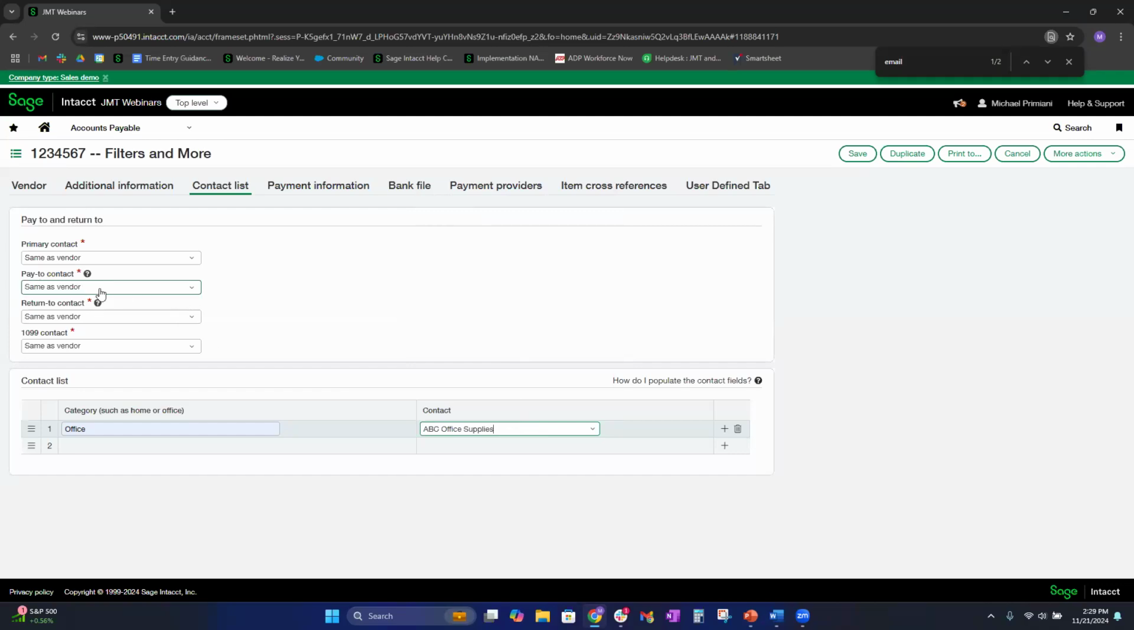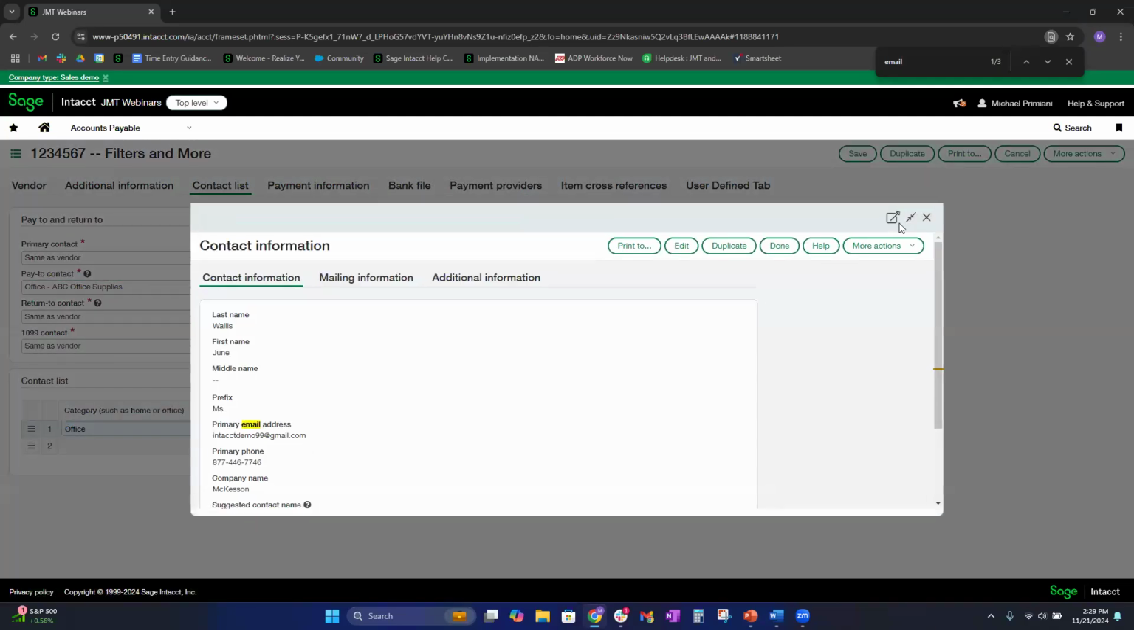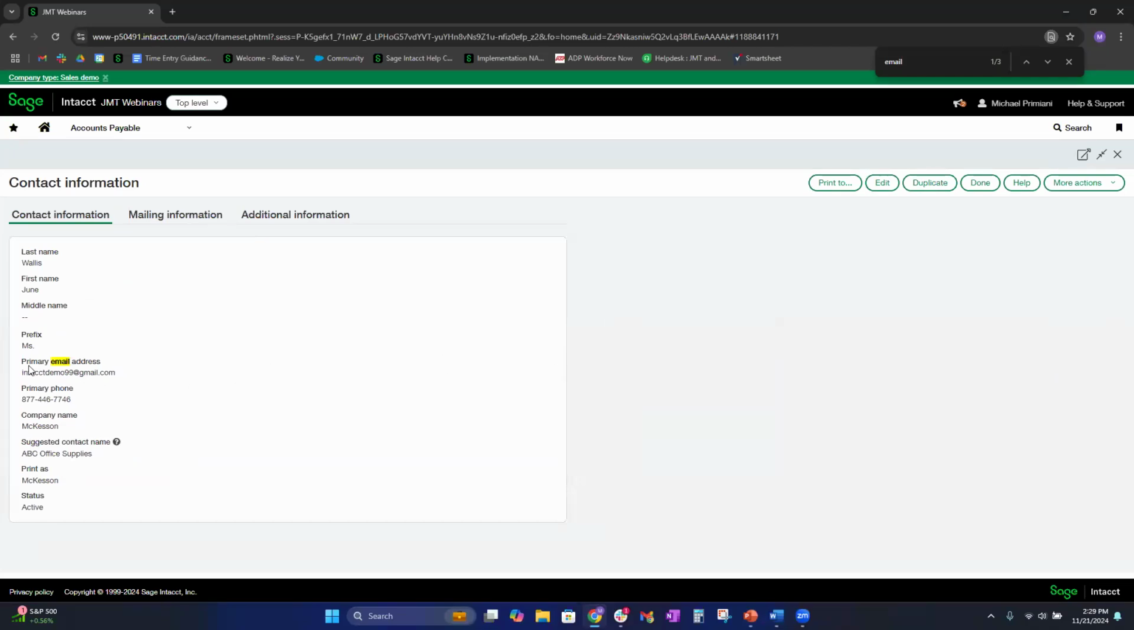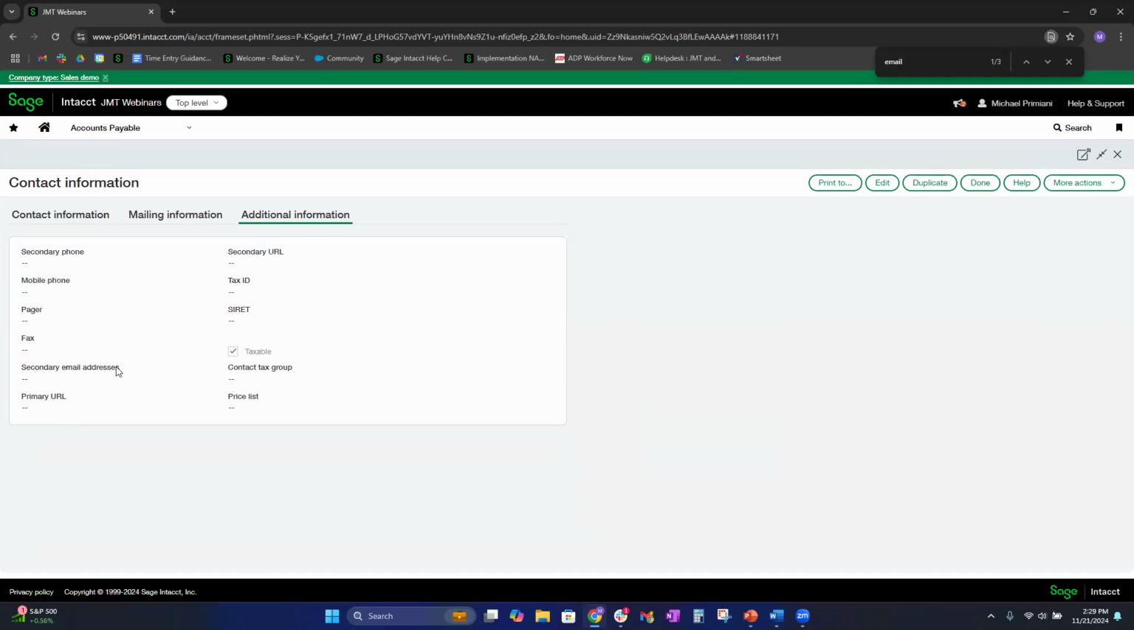Now back up here to our Pay-To contact, we have the option to add that contact. And if we drill down into that contact, we'll see the primary email address on the contact information tab. And then on the additional information tab, we have the secondary email address. So if you were looking for that functionality, it's now available to you.